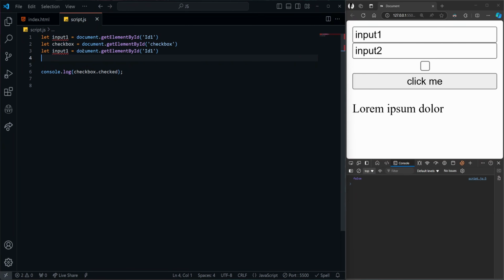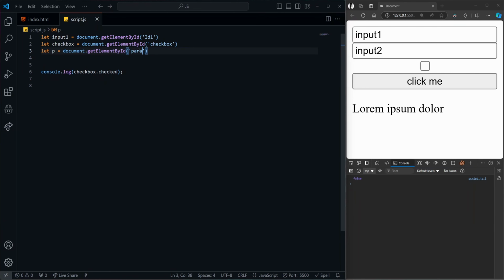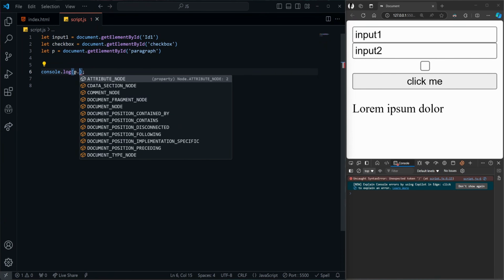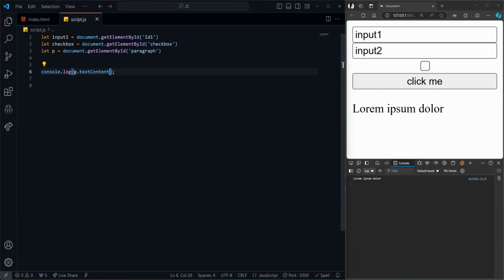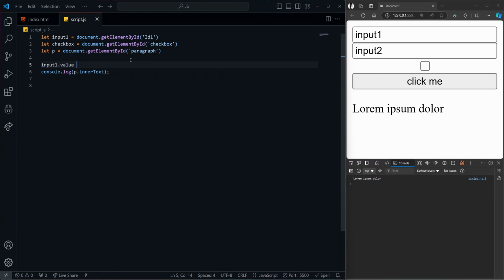And if we want to access or change the value of the paragraph, we make a new variable for it in the same way as the others using its ID, and we can access its value with 3 properties. 1. textContent property. 2. innerHTML property. 3. innerText property. And we can change the value of the first input using the value property just like this.